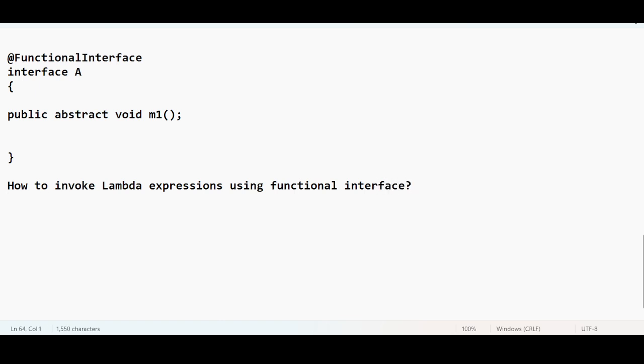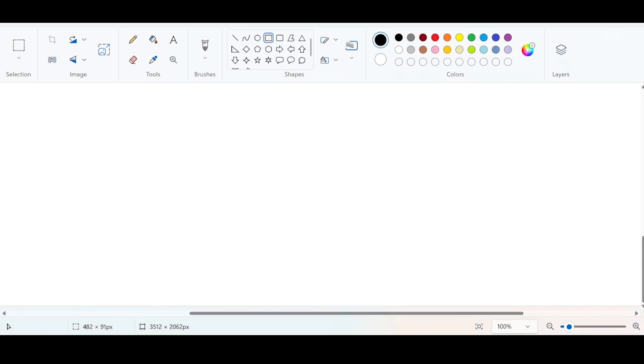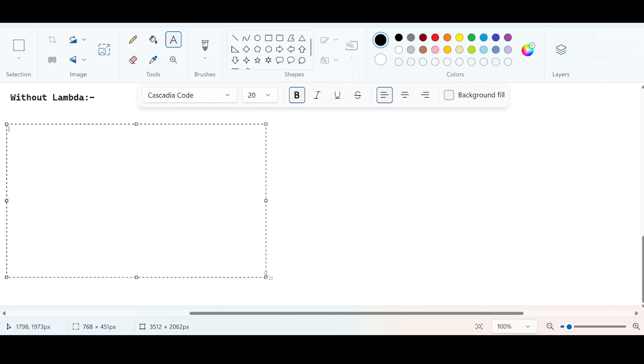Let me write a small piece of code without using the Lambda expression. Without Lambda. I'm taking an interface, and the name of the interface is going to be A. I'm taking a functional interface: public abstract void m1. I can call this a functional interface, because there is only one abstract method.